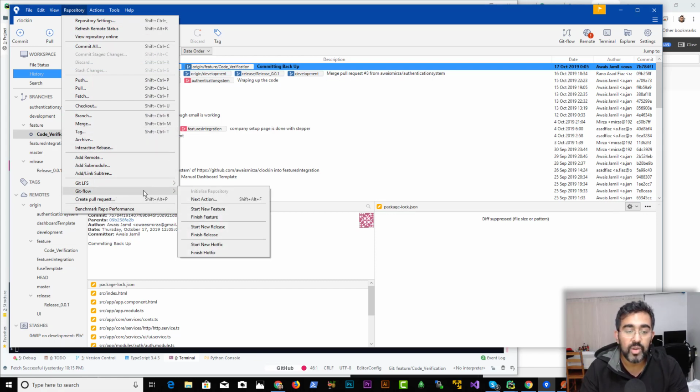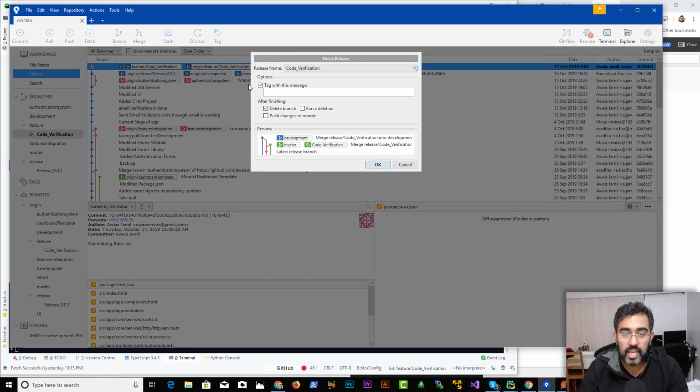Everybody pretty much likes to use Git Flow. It makes life easier. So you start a release, you start creating features, and then you click on finish. It will automatically merge back to your development branch. Once you've done that, you click on finish release, and finish release will basically rebase your master.